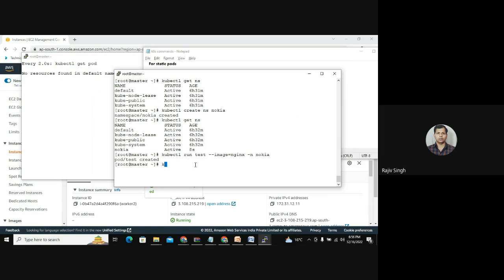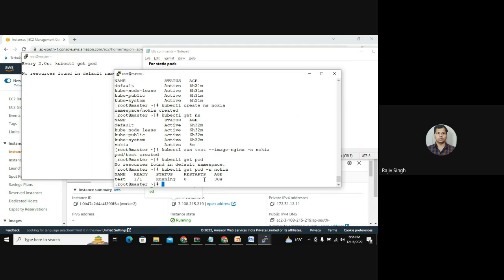If you hit the command kubectl get pod, then it will not be reflected, because by default this command searches for the pod inside the default namespace, but our pod is inside the Nokia namespace. So to see this, you have to mention -n and the name of the namespace. You can see that under the namespace Nokia, a pod which is test is working. Likewise, we can create all these objects by mentioning -n and the namespace name.